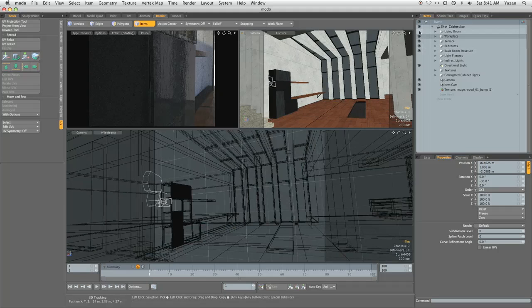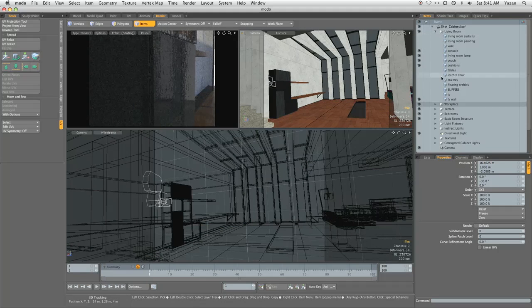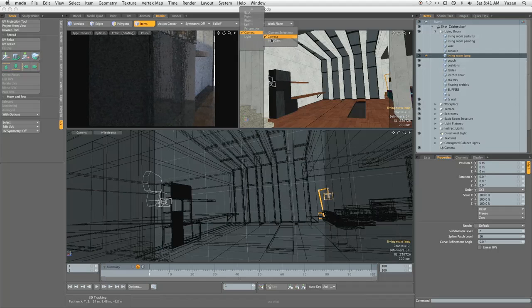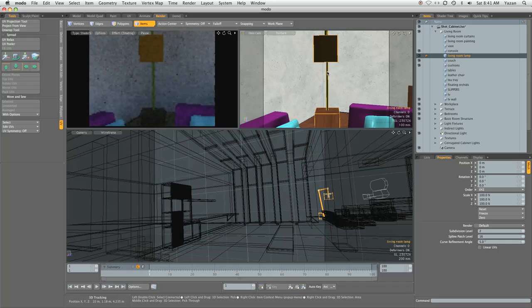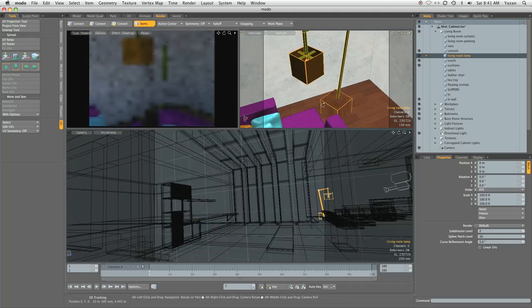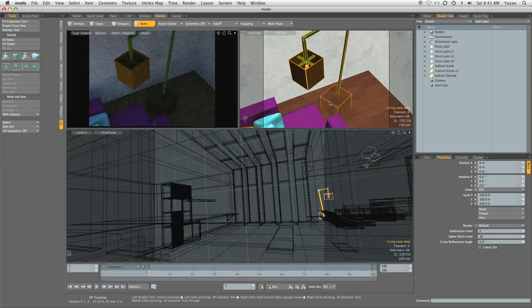So to start, you want to turn on the living room group, and you want to navigate to living room lamp, and let's change this to item cam and press shift A. Once you select the item, that'll bring your camera to the view. So the base has already been textured through the dark wood material.